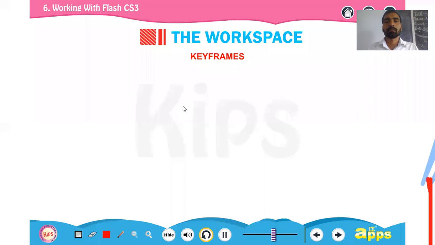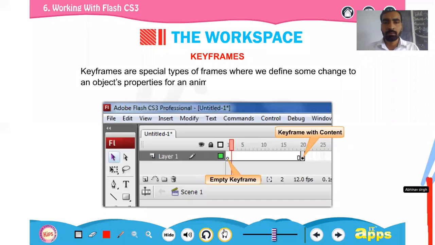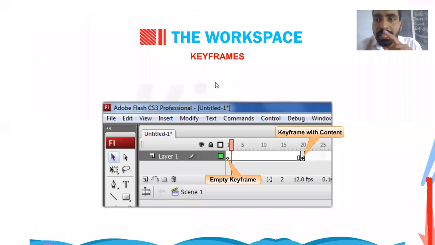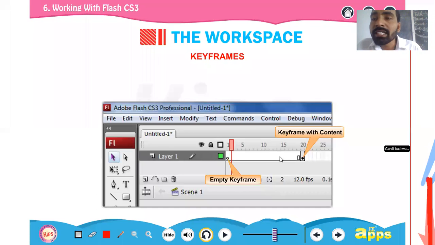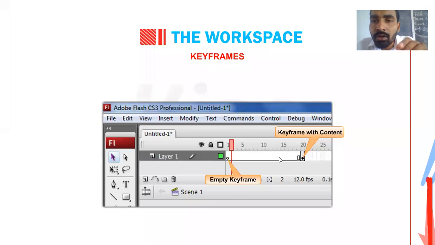Let us now talk about keyframes. Keyframes are special types of frames where we define some change to an object's properties for an animation, like position, color, shape, etc. Yes, students, keyframes are special types of frames where we define some change in the object, like its color, its shape or size. When we change the shape, size or color of an object, this change is defined with the help of a keyframe. That's why we call a keyframe a special type of frame.